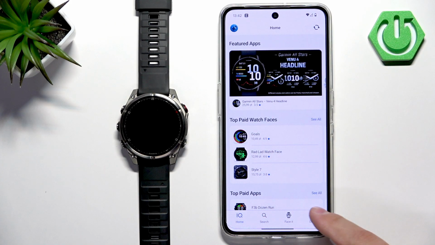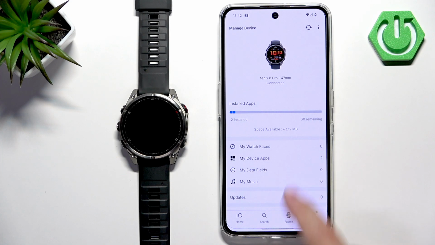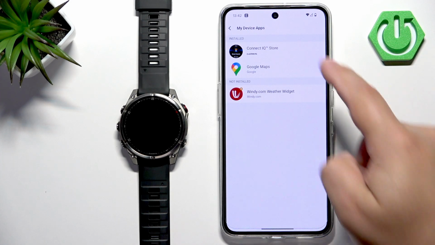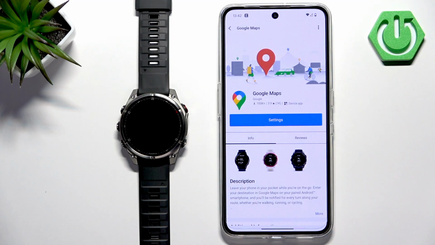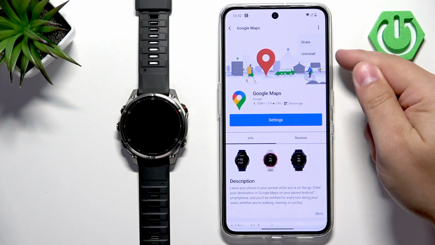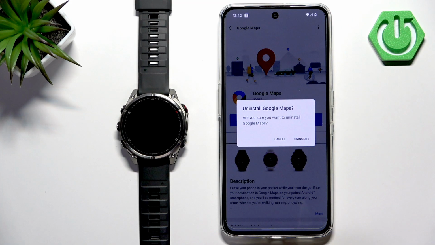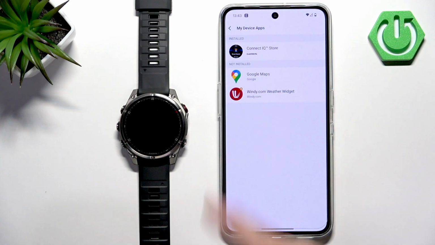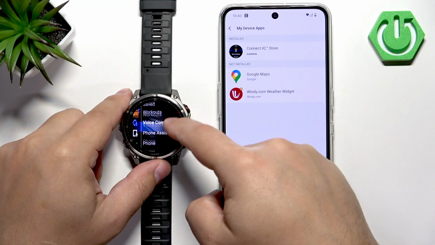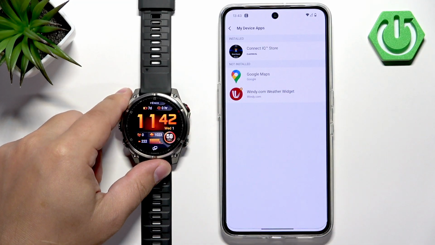Now you can tap on device and then my device apps. Here you have the list of applications installed on your watch. You can tap on one and then tap on more options icon, tap on uninstall and tap on uninstall. And the application will be removed from your watch. When you open the activities menu, it should be gone.